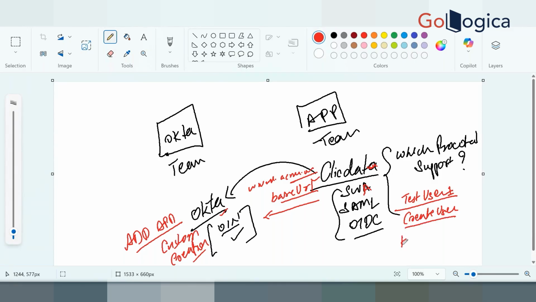Like Karan at acme.com. This is the user. This is the test user we created on our application side. Okay. A similar kind of user we are supposed to give on the Okta side. We are giving a username, Karan at acme.com.